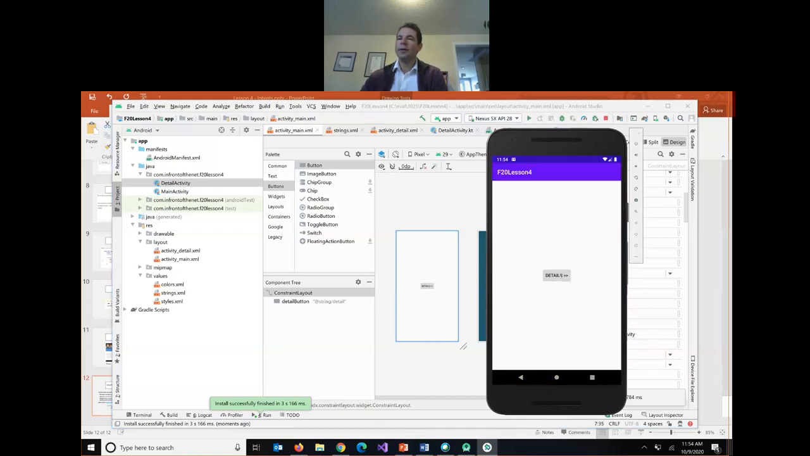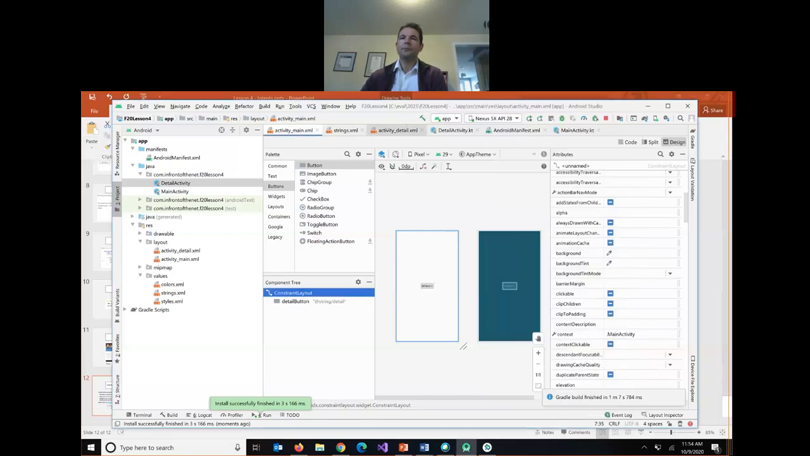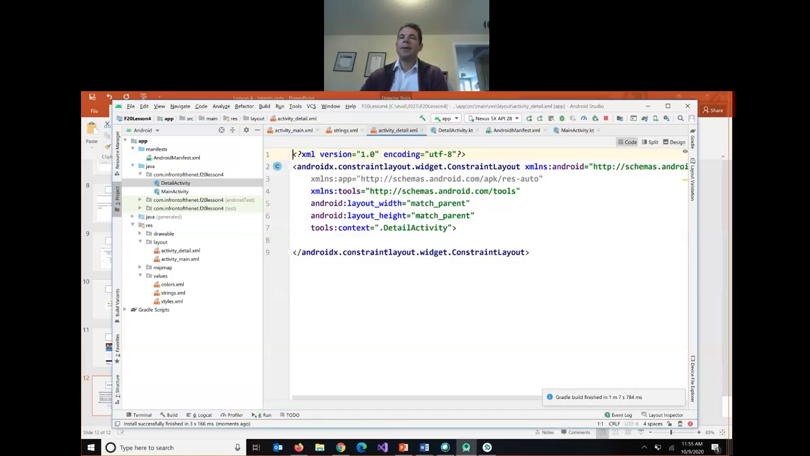We're almost due for a break, not quite. So here's how it looks. When I click my details button right now, I get nothing. We'll maybe just add a text view to the details, and then we'll add a simple intent so that when the button is clicked, it'll open up the detail view.